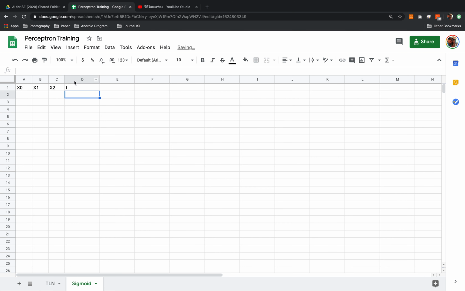And guys, how about the output? The output is, you have to find the summation first: the sum of W times X. But you have to initialize W first.